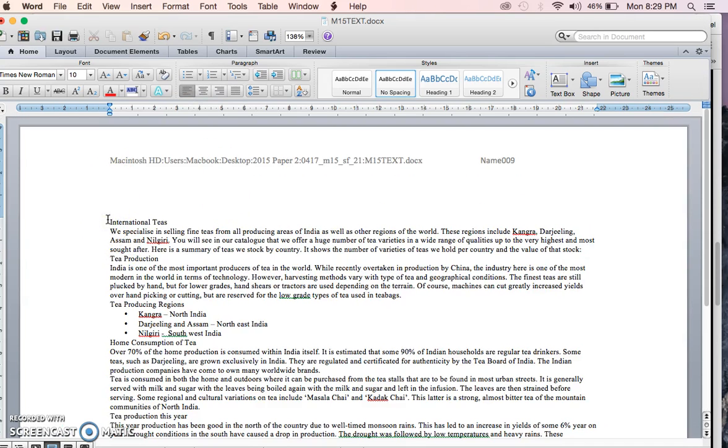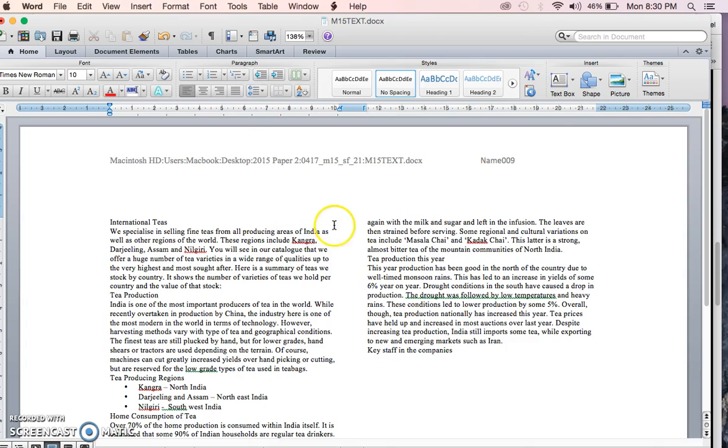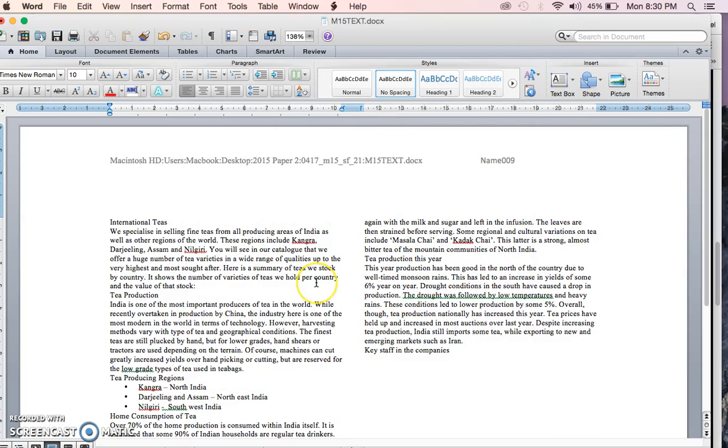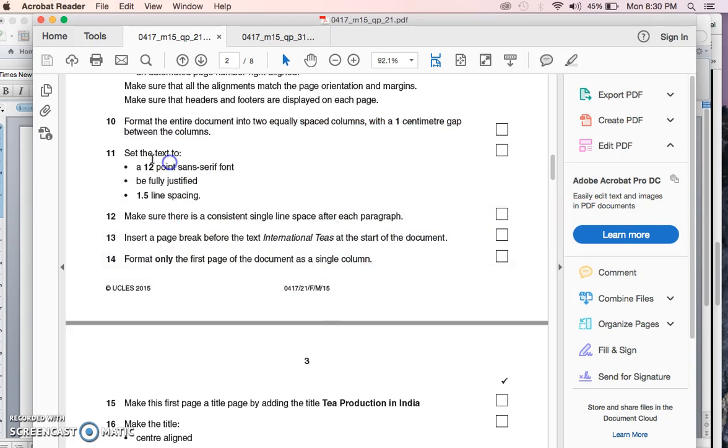So it's there, that's the column one. Now I wonder if I just click there, 2 columns. Right, it's done it. 1 centimeter gap, I think it said. So I'm going to click on there again, do columns, number of columns, spacing, width and spacing. Oh, there you go, spacing. So 1. Okay. So that's looking good. Set the text to 12 point.